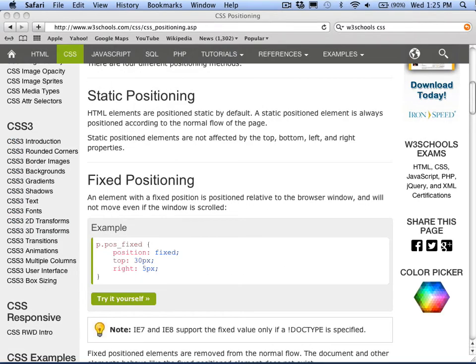HTML elements are positioned static by default. This means the element is not positioned at all and occurs where it normally would in the document. Static positioned elements are not affected by the top, bottom, left, or right properties. Usually, you wouldn't specify this positioning property unless you needed to override another positioning that had been previously set. Inherit positioning simply means, as in all CSS properties, that the current element receives the same value as its parent element.